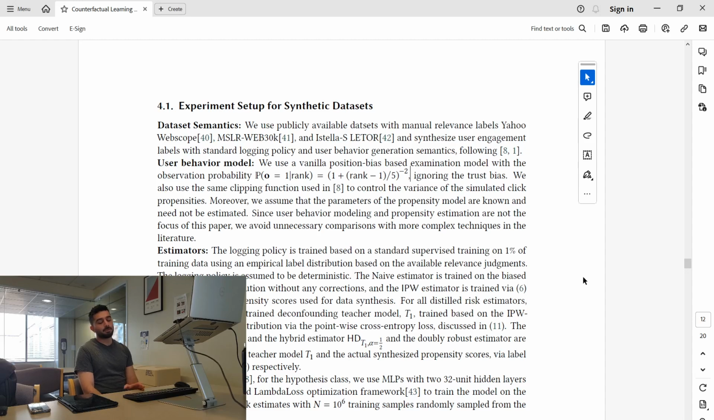Wait a second. One thing is being observed, another thing is being clicked on. So what is happening here? Why do they observe? We had R, we had C. I don't know which one is being clicked on, ignoring the trust bias.